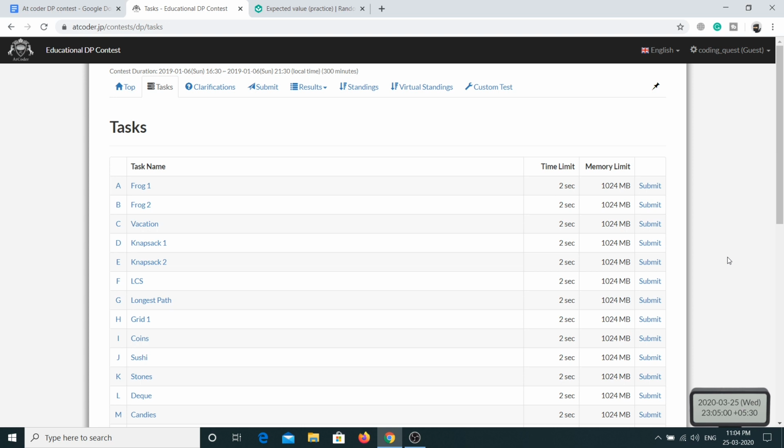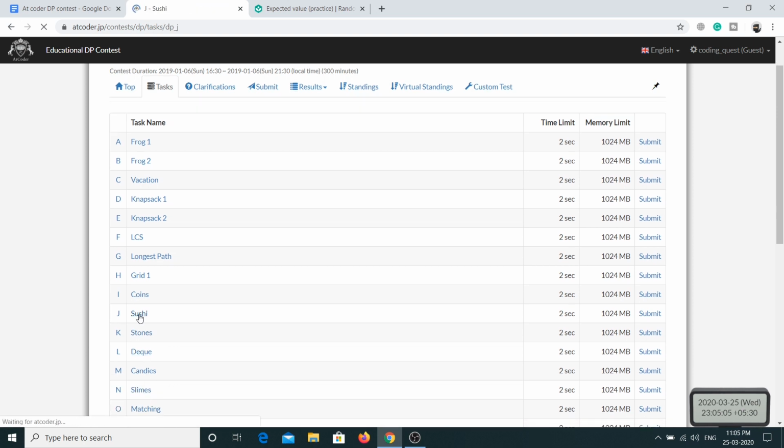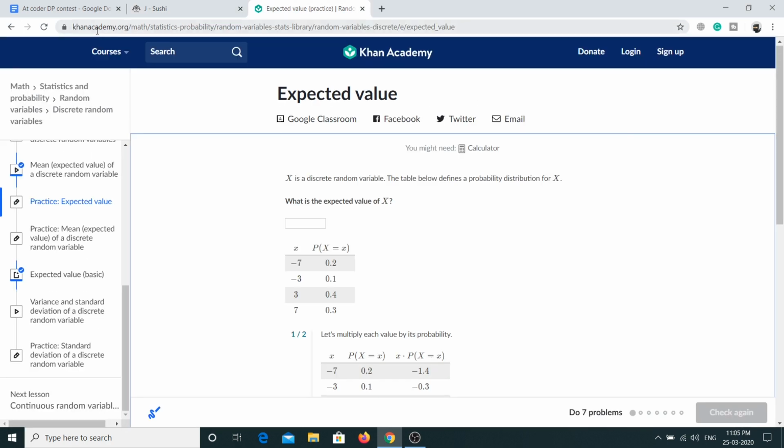So let's go on to solving today's problem. Today's problem name is Sushi, and as I told you, this problem requires a certain mathematical concept which you need to know before solving it. Here you need to know something known as expected value, which is a concept in probability, and there is a website known as Khan Academy that has explained this concept pretty well. I will post the link in the description so that you can go and check that out. And if you don't understand, please comment in the comment section and I will try to explain it to you.